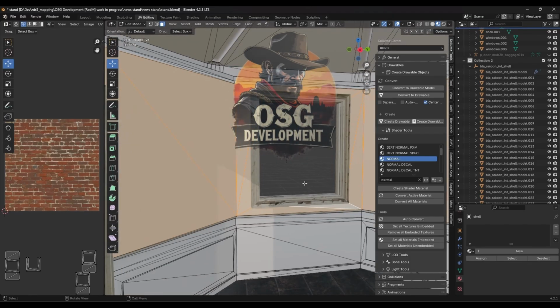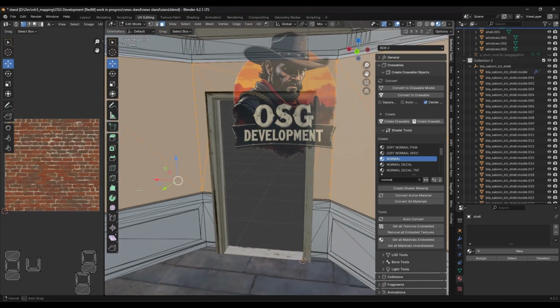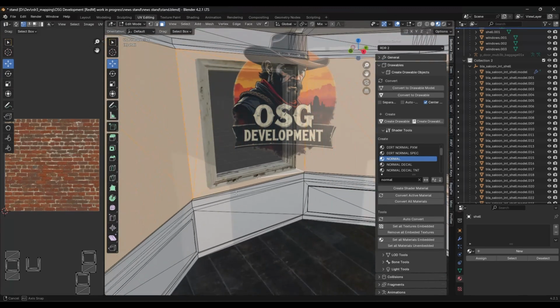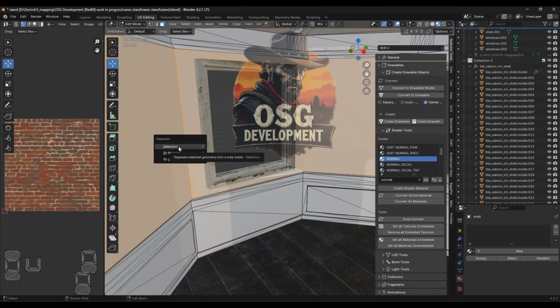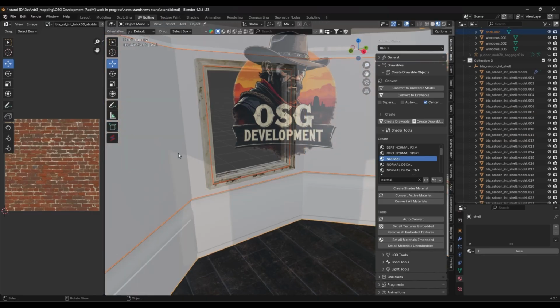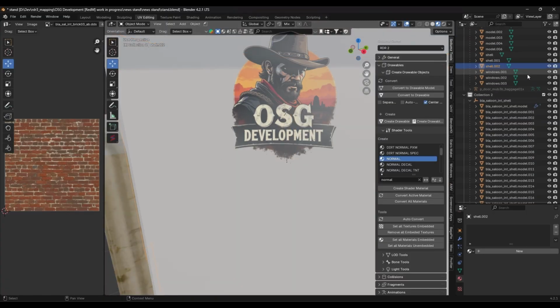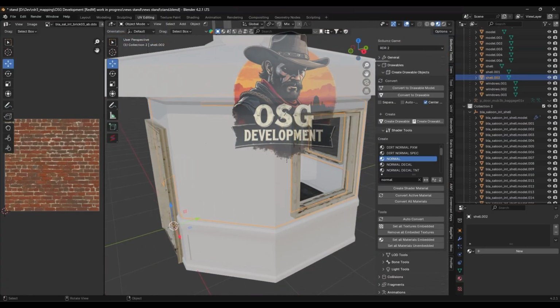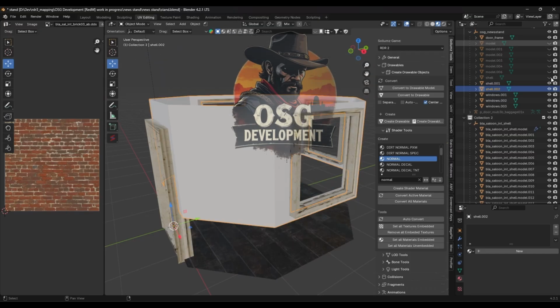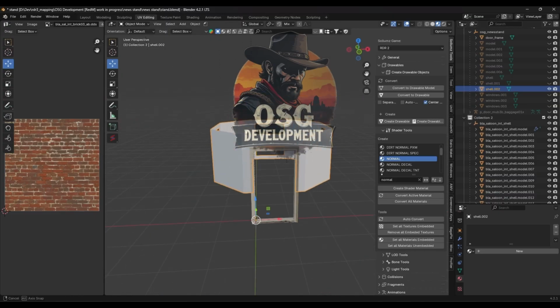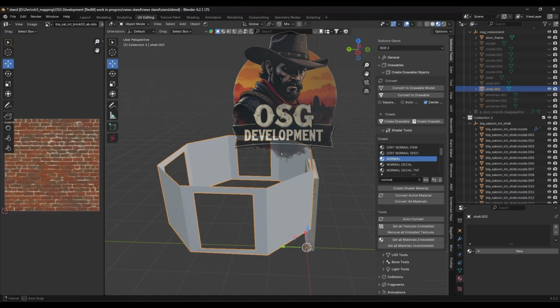All right, so now there's probably other faster and easier ways to do this, but I'm just showing you, for example, how this works. So I'm going to hit P, and I'm going to hit separate by selection. So now, if I hide all my other selections, there you go. So pretty much that's the part I want to work on.